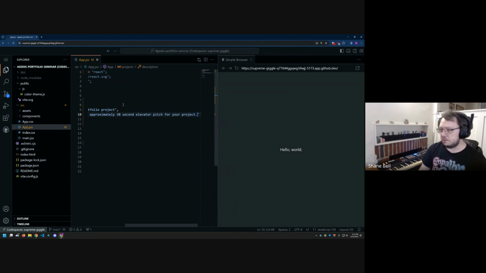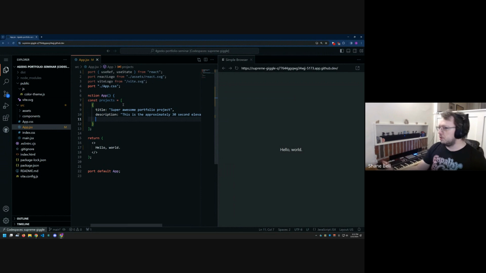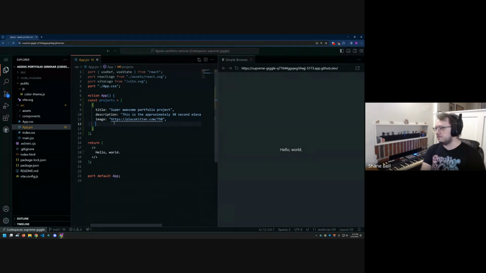And it'll be some longer description of your project. We'll want some sort of image for our project. This should be HTTPS. And I'm just going to use PlaceKitten for my images for this demo. And I don't know, let's use PlaceKitten 750 for this.